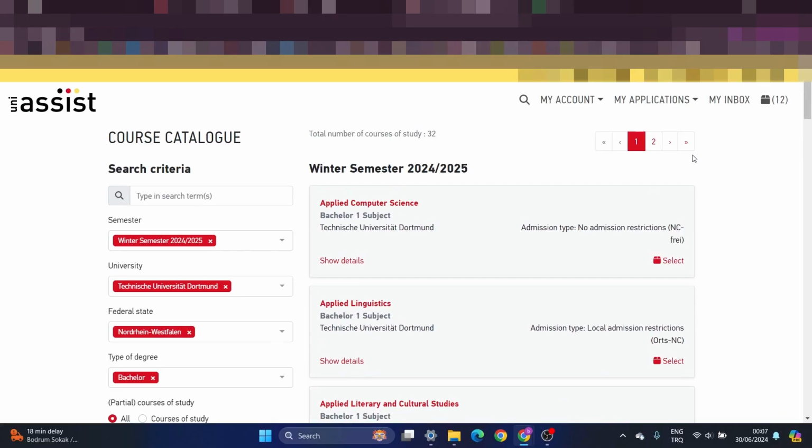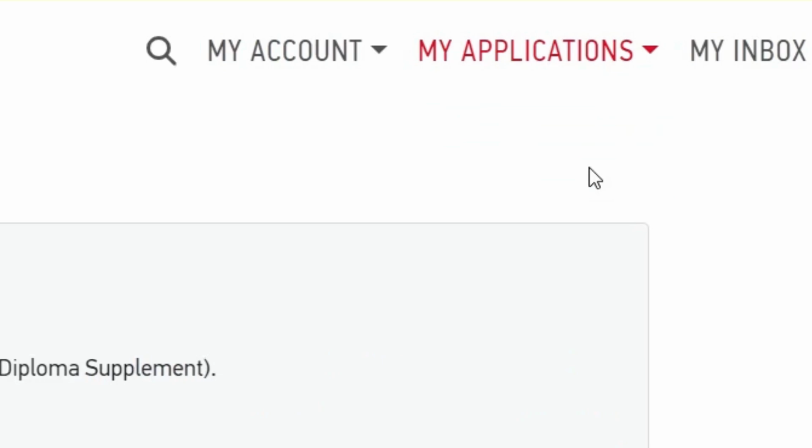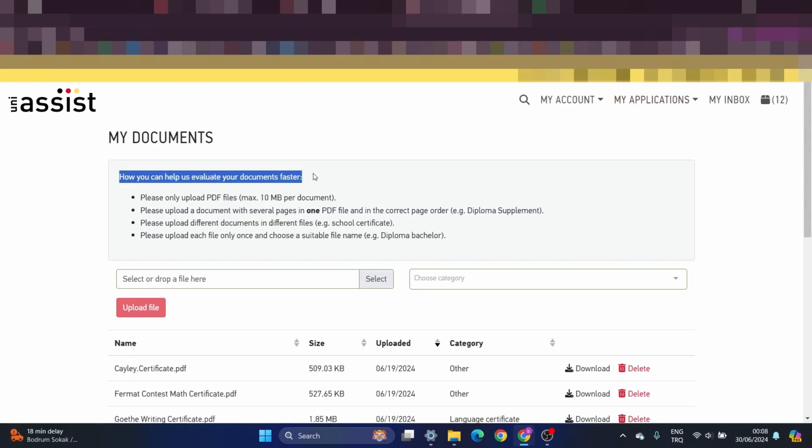Now to add your documents to the website, go to the top right of the page and you will see a text called My Applications. And after you click on it, you can see the option to select documents. And click on that. And after you click on it, you can see the documents section.